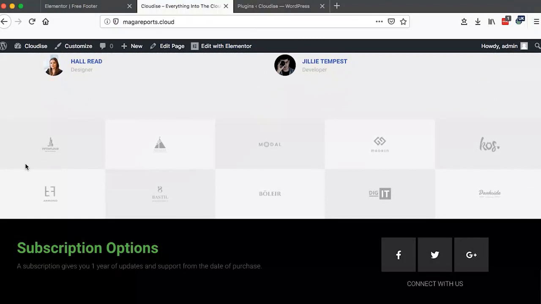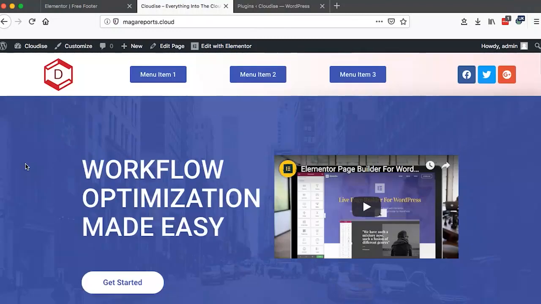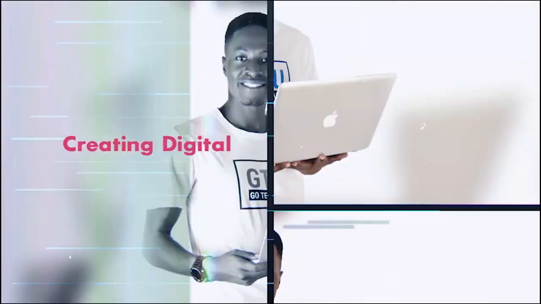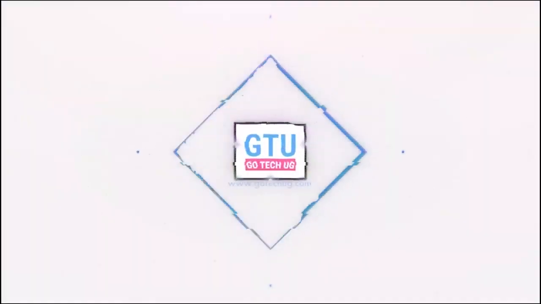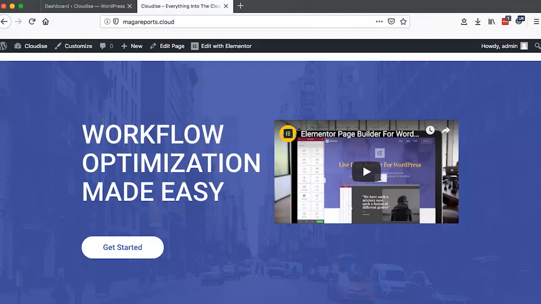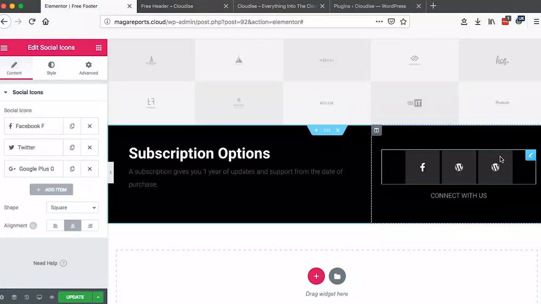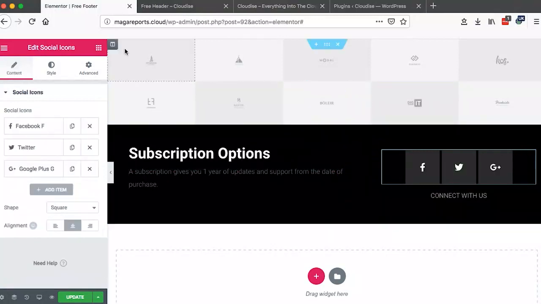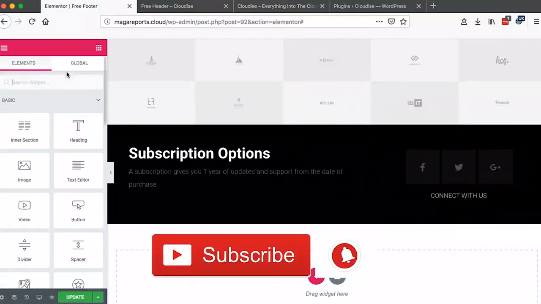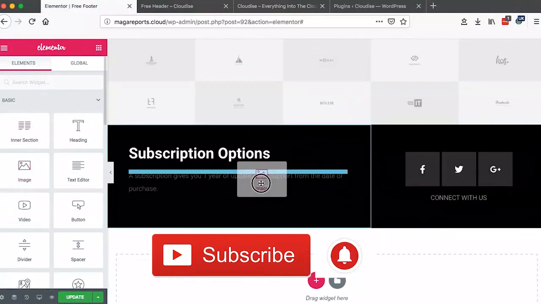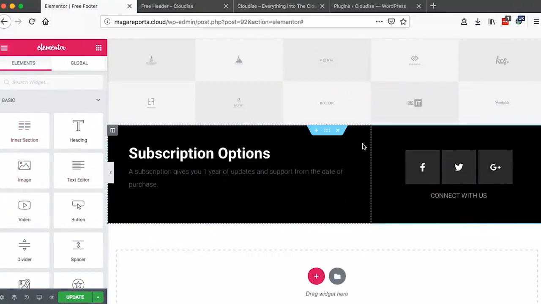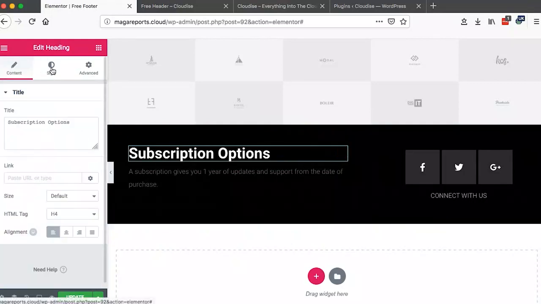Today I'm going to show you a simple way you can actually create free headers and footers in Elementor. Apparently, to be able to create headers and footers in Elementor, you should have Elementor Pro. However, in this tutorial I'm going to show you a workaround on how you can create headers and footers for free without Elementor Pro.